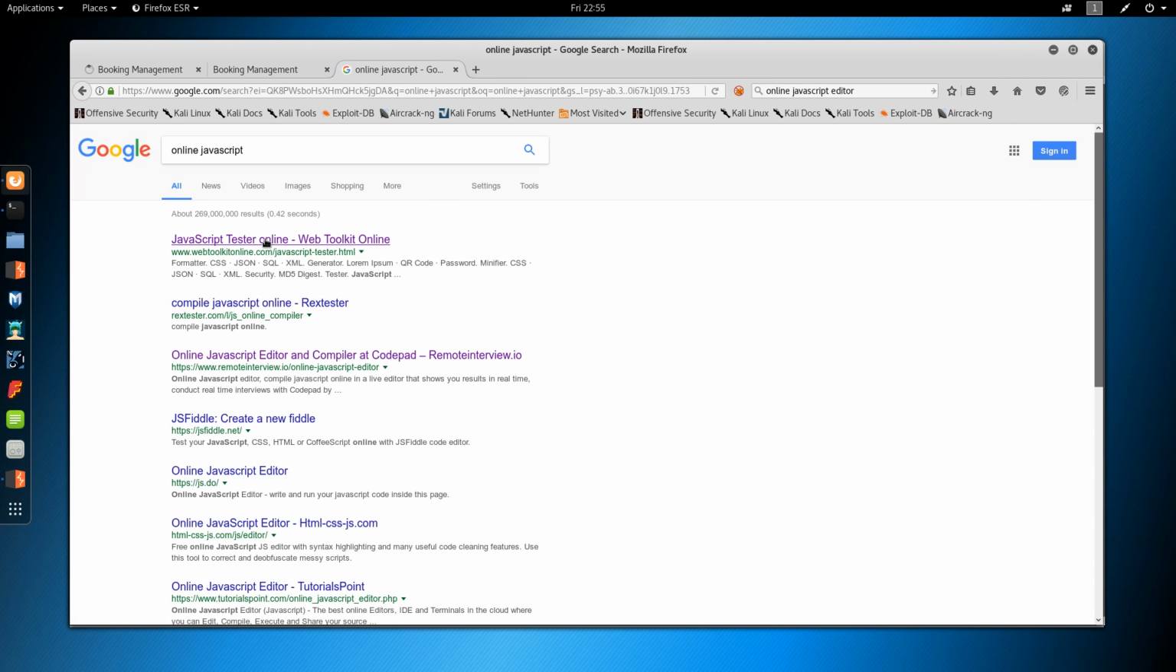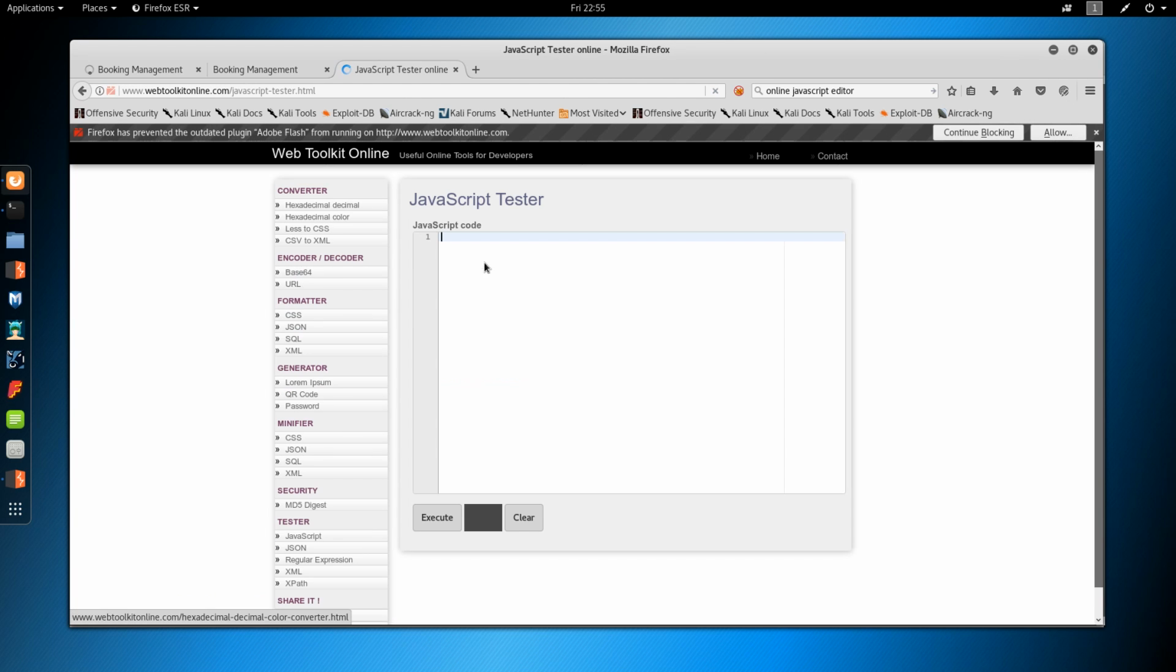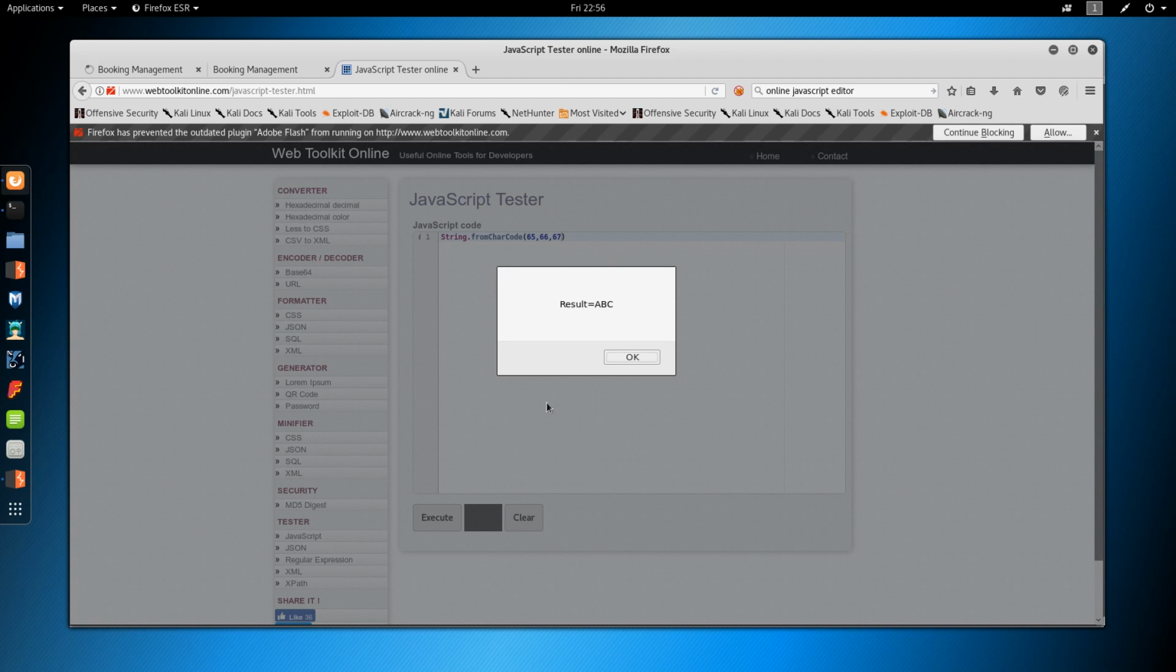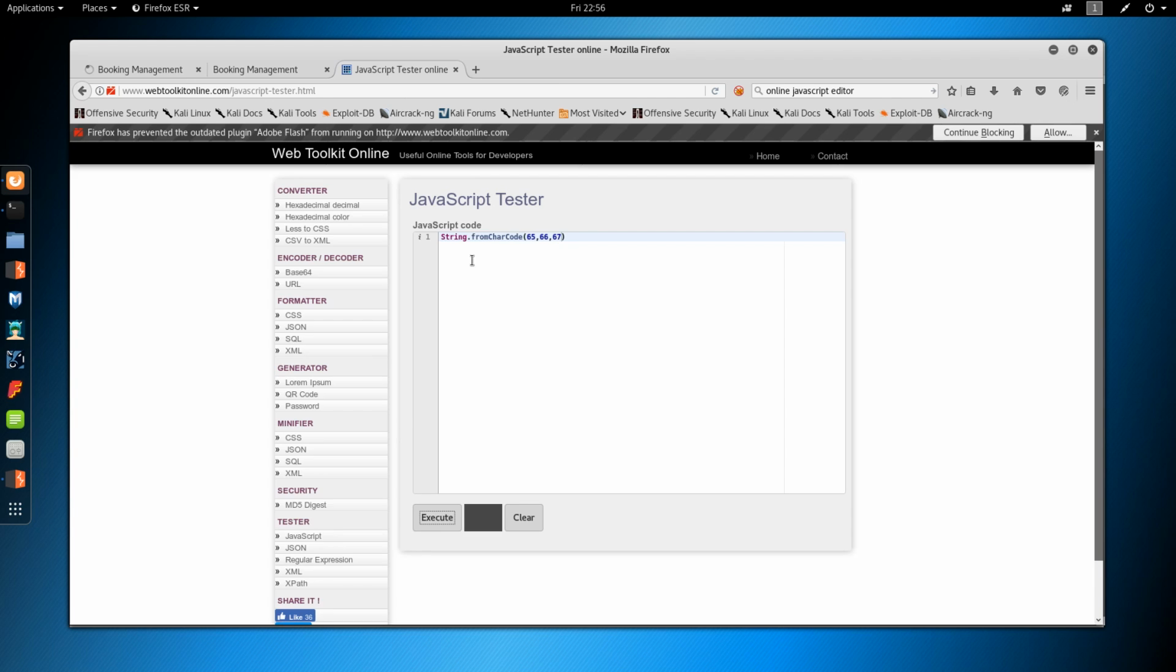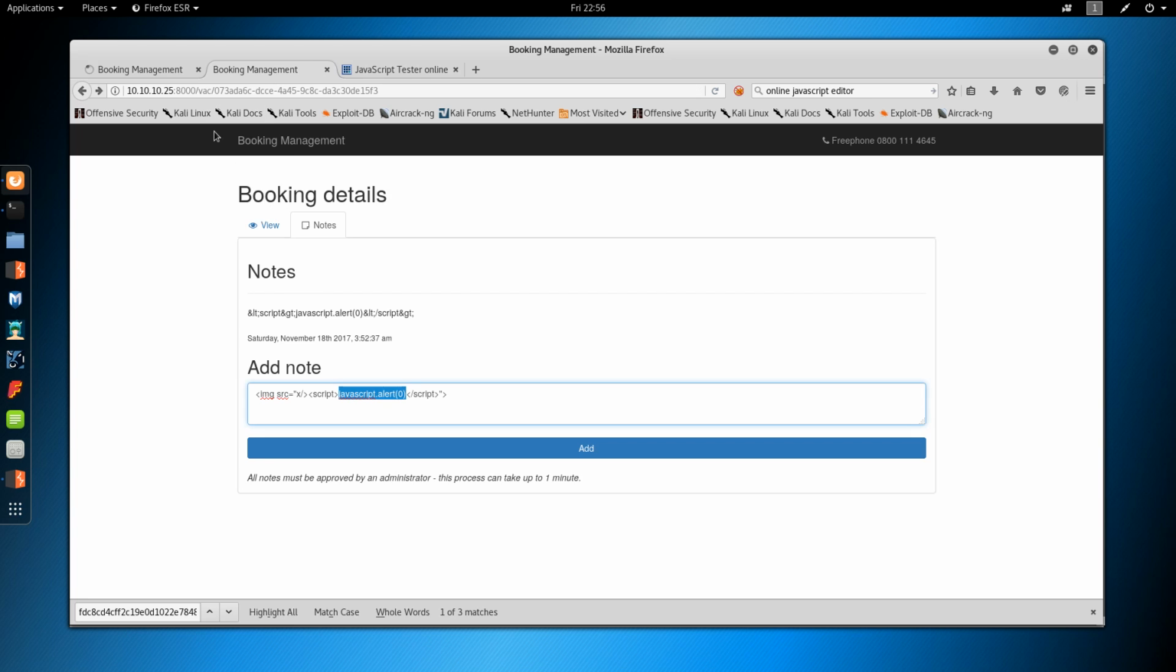There is a page. Here we go. So if we do JavaScript code and do String.fromCharCode equal to 65, 66, 67, and then execute that, we see the results ABC. So if we can get this, which is much safer than doing document.write and other things, we can probably bypass the filter.